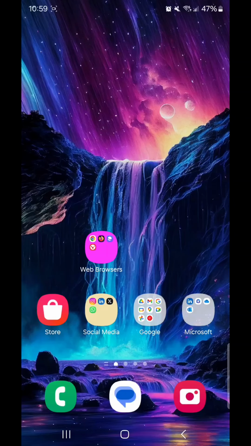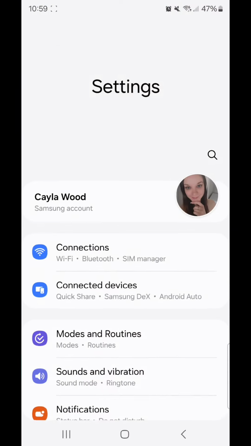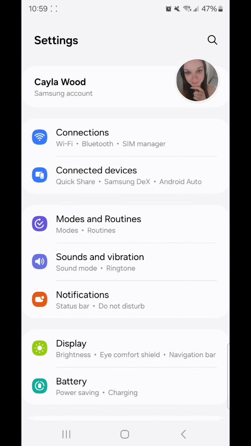Hey guys, today I'm going to show you how to change the side button shortcuts on Android 14 with One UI 6.1. Scroll up, scroll over, go to Settings, scroll down, go to Advanced Features.